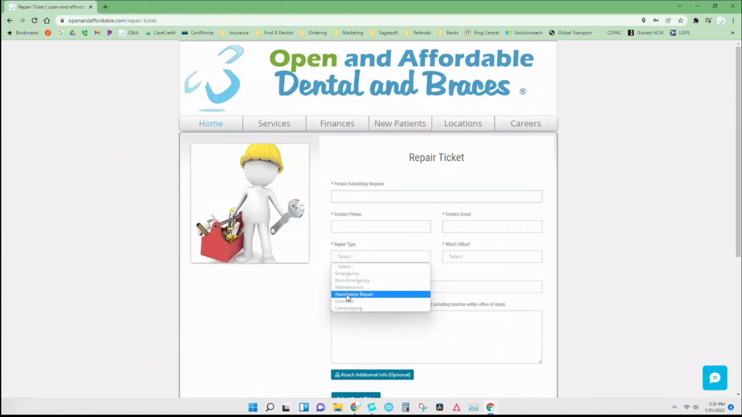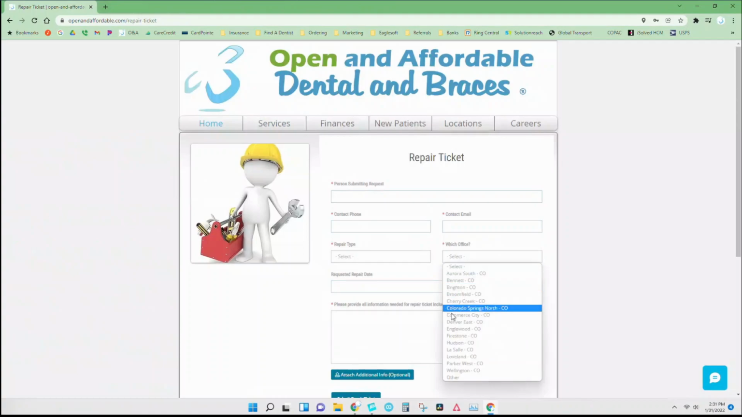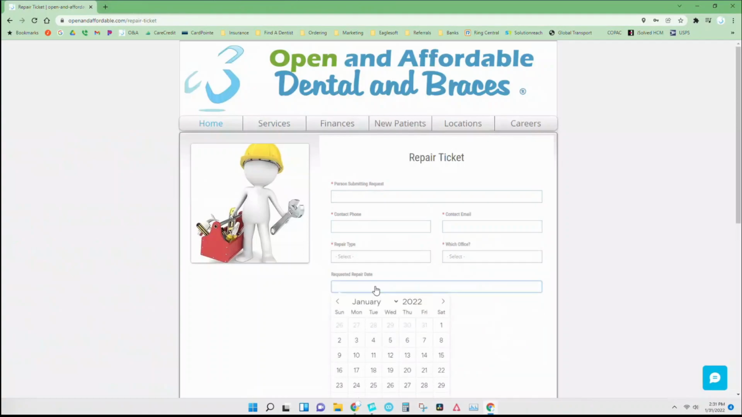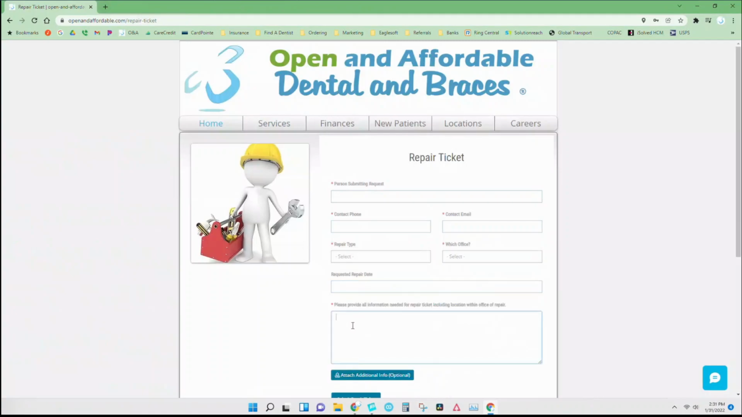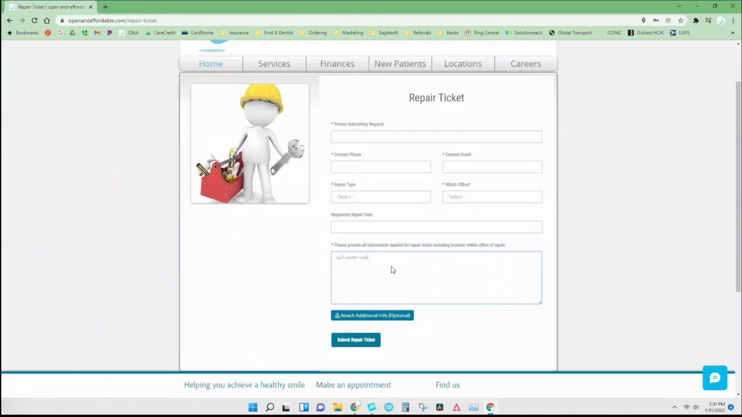Handpiece repair, if one of your handpieces is broken. An estimate, hey, I've got this project to do. I want to outfit an operatory. I don't have the cabinetry. Can you come by and give me an estimate? And then landscaping would be things obviously on the outside of the office, okay? And then obviously you'll come in here, you'll choose the office, and if it's a non-emergency or if it's an emergency, you can do the date, and then you'll put in your identifying information. So op6 or op5, water leak. And then you can add in pictures if you would like, especially if you're doing this from your phone.